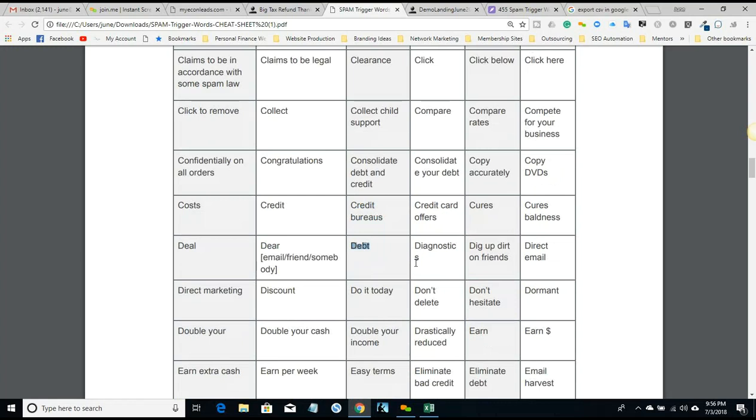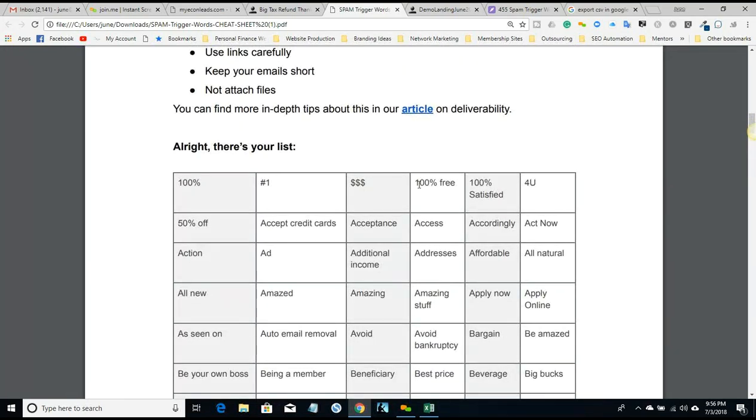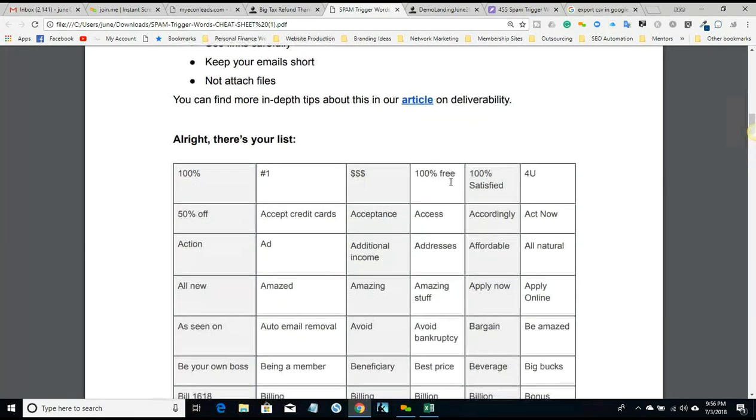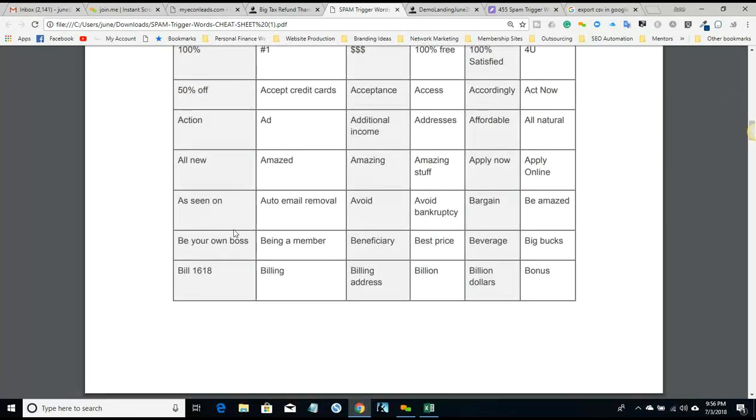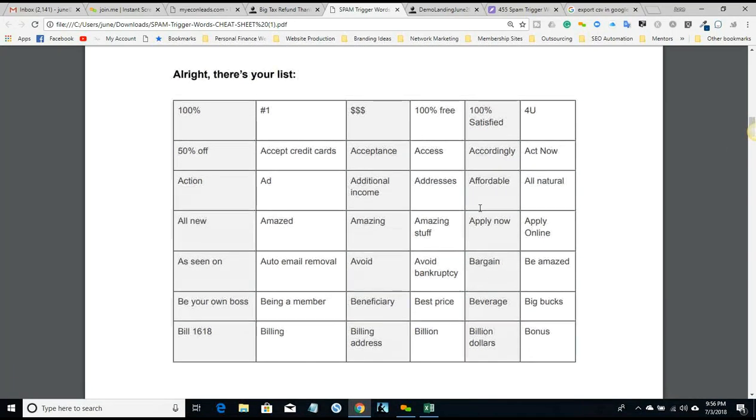Now, debt by itself doesn't make your email more prone to being considered spam. But if you have debt and then you got 100% free, and then you got be amazed or bargain. So what the systems are trying to do is, like Google tries to determine whether or not this is a real email or if it's spam or whatever.